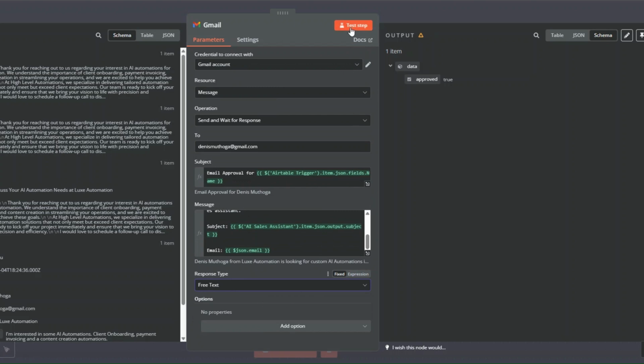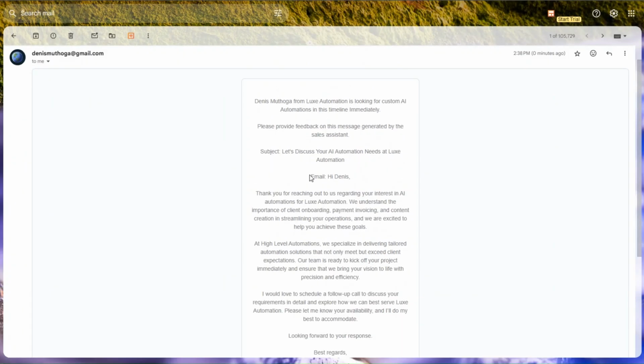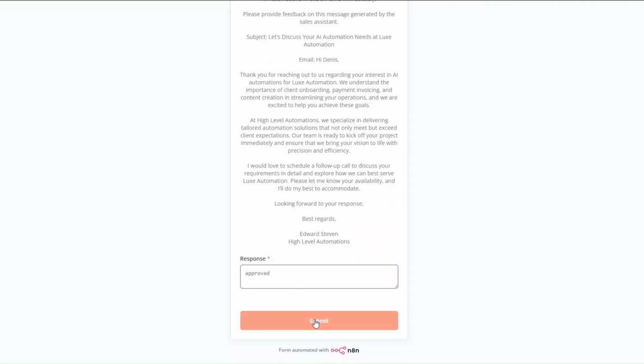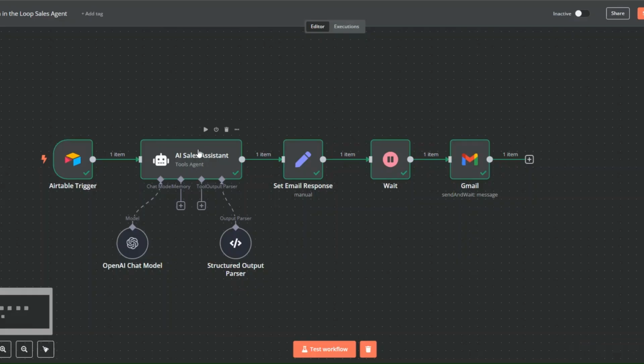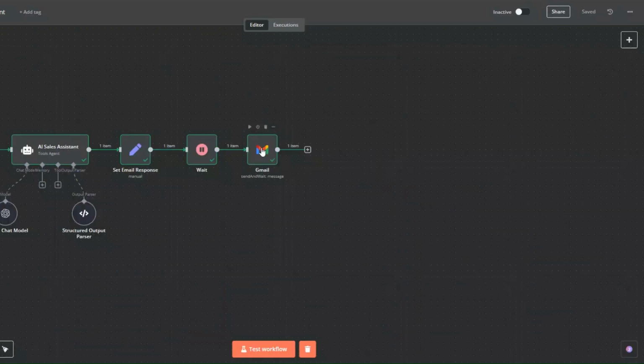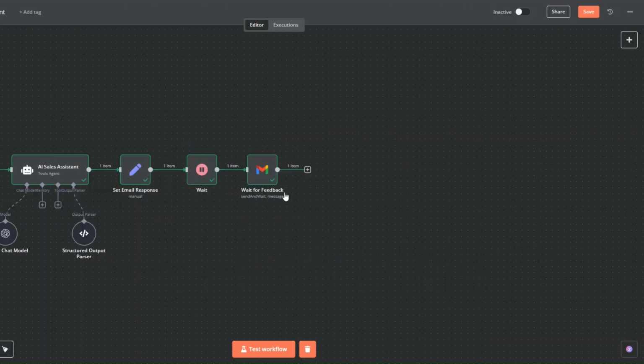And then here I'll click on test tab. And see, it sent the email then for us to approve. So I'll click on respond. And here we'll give it a response like approved, and click on submit. You can see now it's going to send the email that we generated using our AI assistant, our AI agent. Here, I rename this to wait for feedback, and click on rename. Here, you can either approve or decline the email that our agent generated for us.